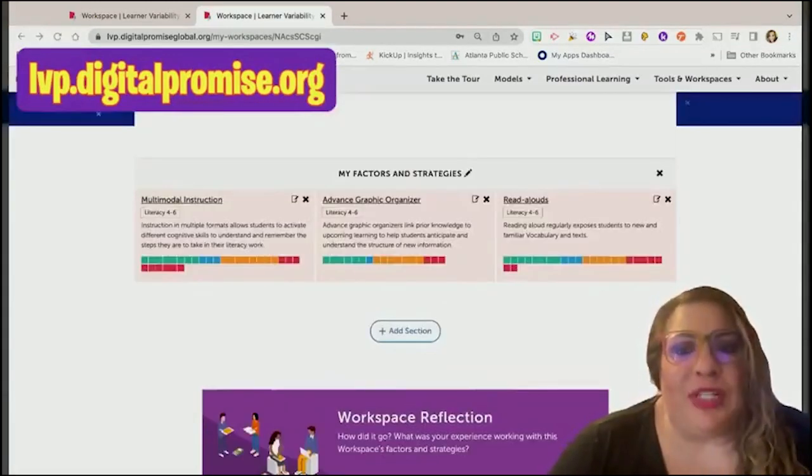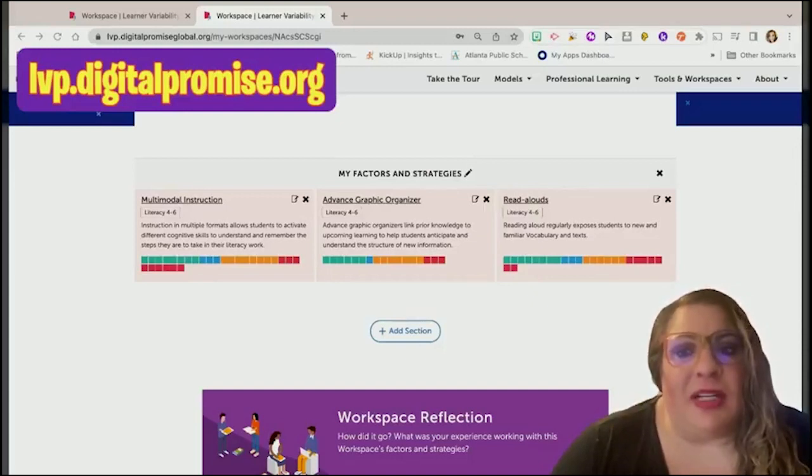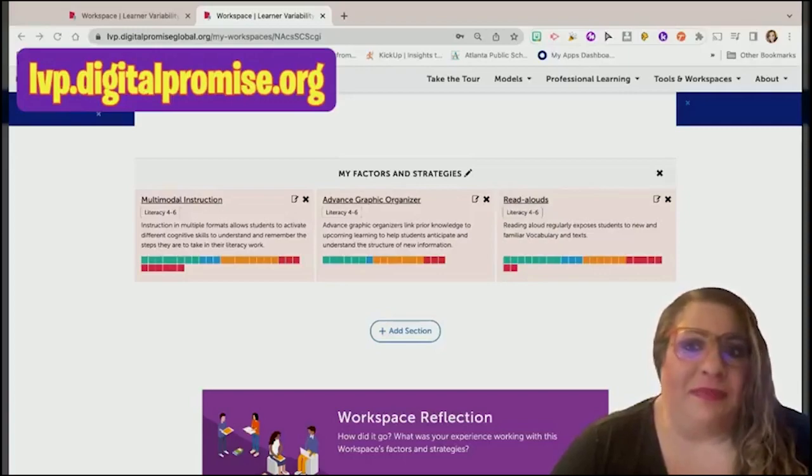It's a wonderful tool for teachers to use, but you can also help your students understand their own learner variability with this tool or with the many lessons provided by the Learner Variability Project. Please explore the Learner Variability Navigator to learn more about your students and find research-based strategies to help address the factors that are impacting their learning.